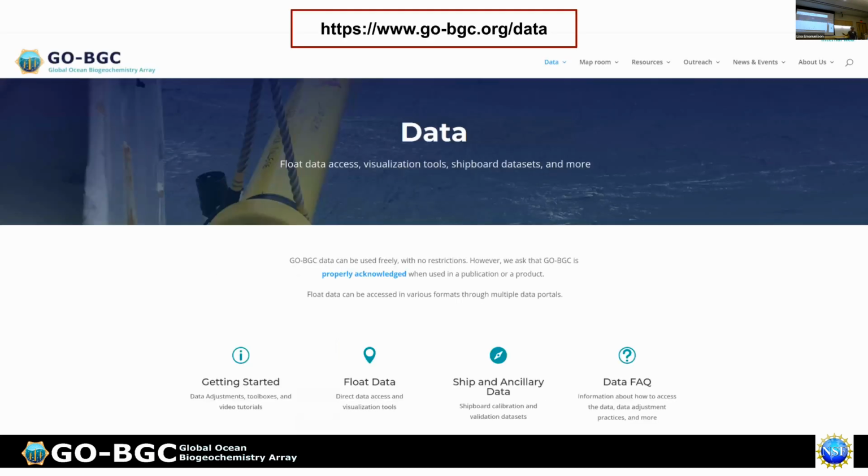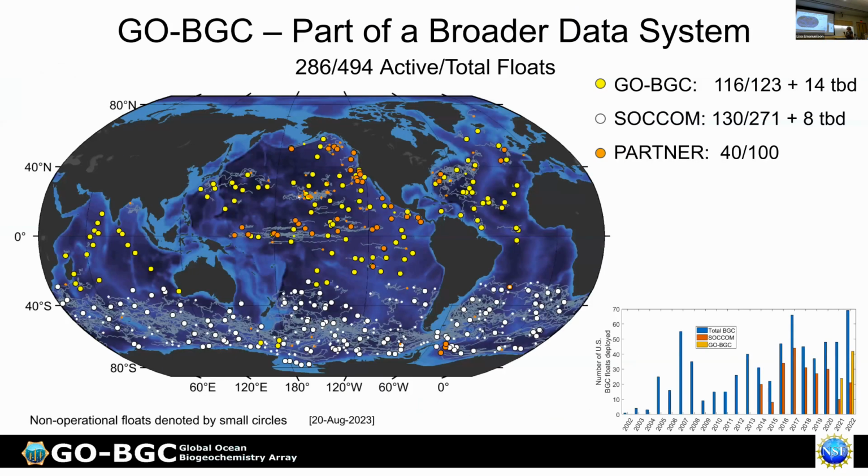Okay, so if there's nothing else you remember from this presentation, it's that you should go to our website, gobgc.org/data. This is where all of the information that you need to get started using the data is, as well as information about the ship and ancillary data, all right here. I'll go through a little bit more detail.